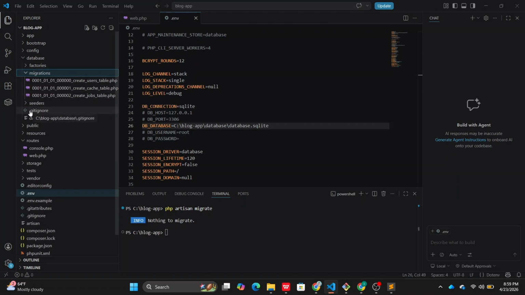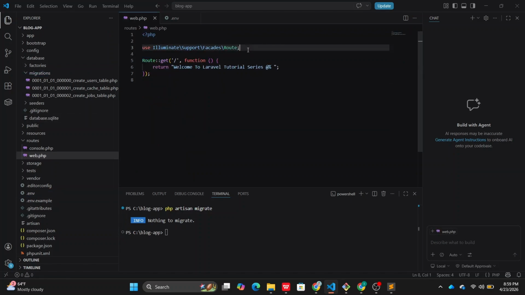Our next stage is routing. We have already modified it yesterday. When we say use Illuminate\Support\Facades\Route, this line imports the route system. That means Laravel uses something called facades to simplify complex systems. Route is one of them that is used to simplify complex systems. So it allows us to define URLs or paths easily.